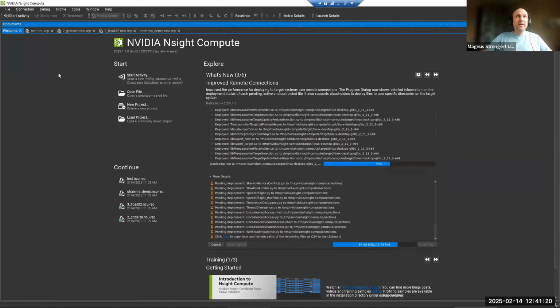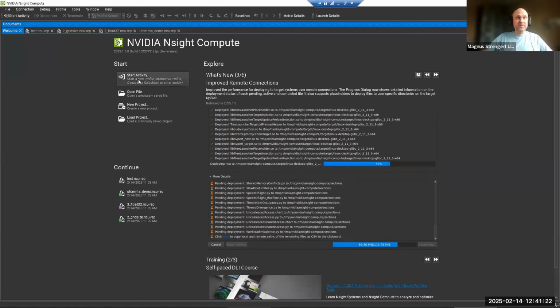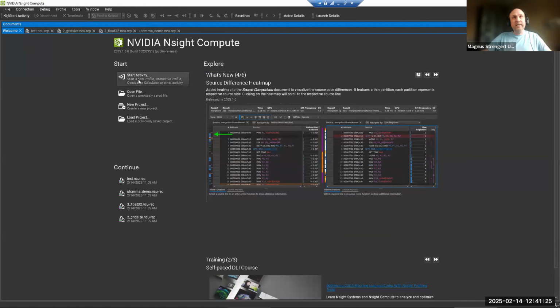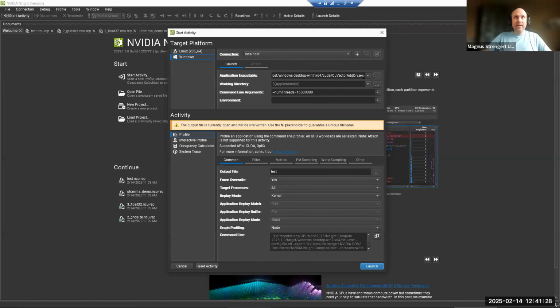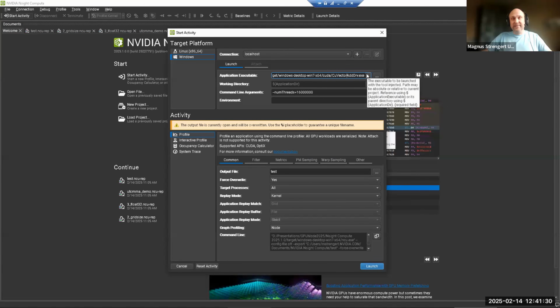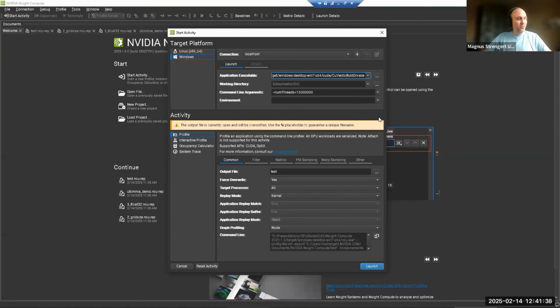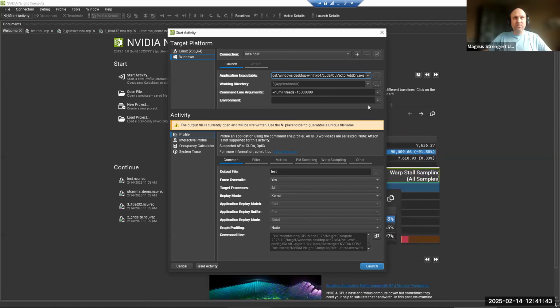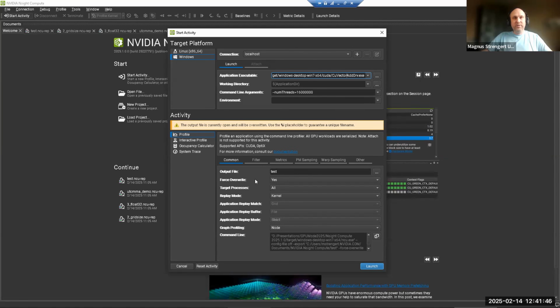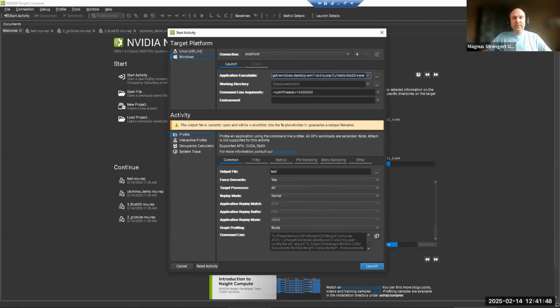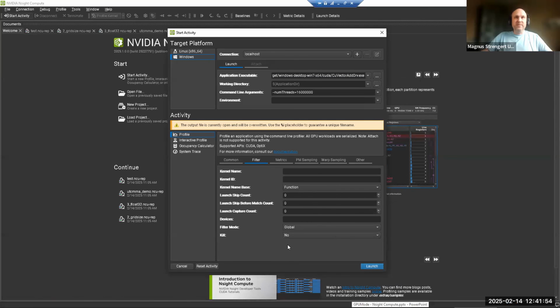Let me close this again. It typically starts with this welcome page. You click on Start Activity to set up a profile. You point to your application. As I said, for the beginning, we do a very simple vector add because then we know all the numbers, and we can walk through the whole report and you can see that the numbers come out as expected. And then as we move forward, we make it more complex. And then down here, output a file, and you can set your filters. In this case, it's just a single kernel.